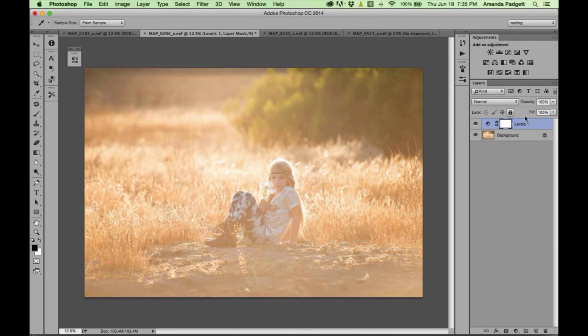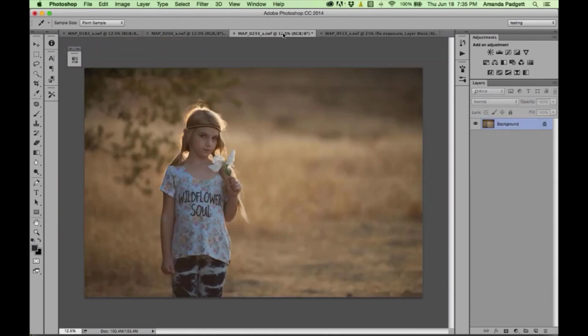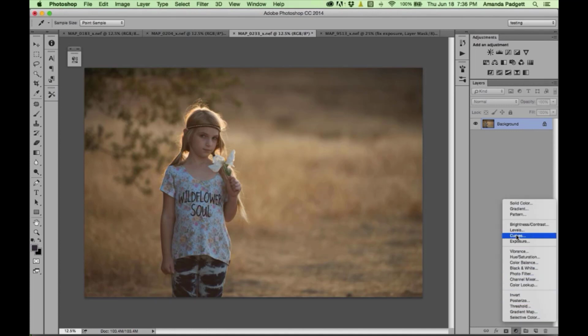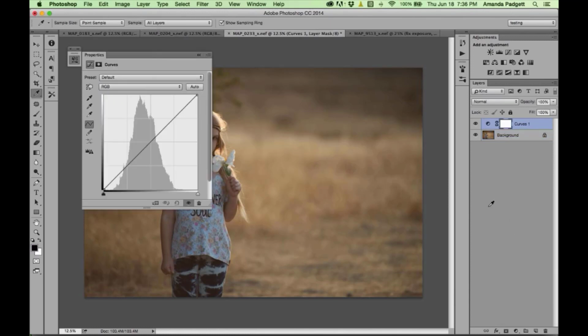Okay, so now let's work with curves. So let's go back and work with curves, doing the same thing. So for up here, 3 ways to find curves. Down at the bottom, half black, half white, and then curves. So that's one way. All right.